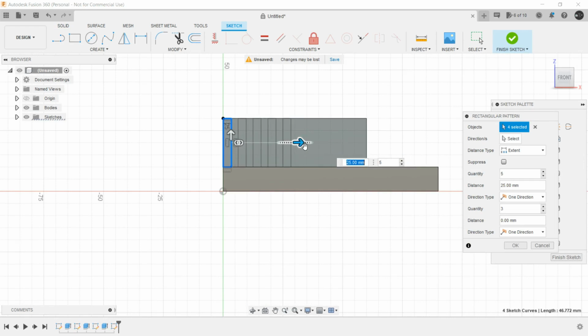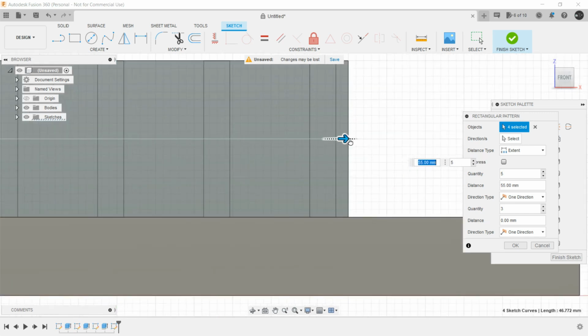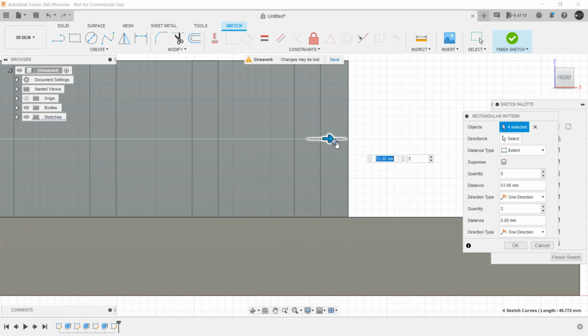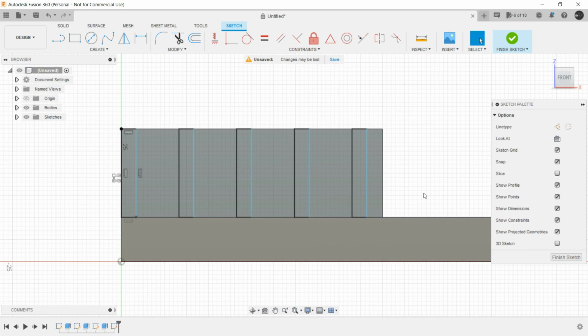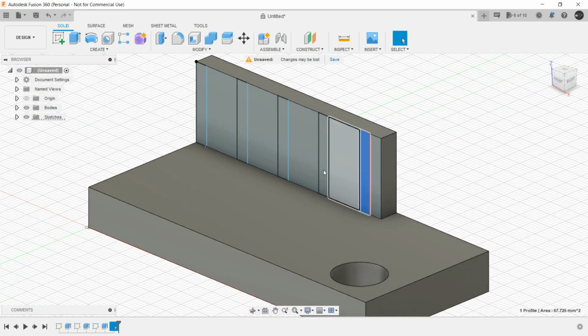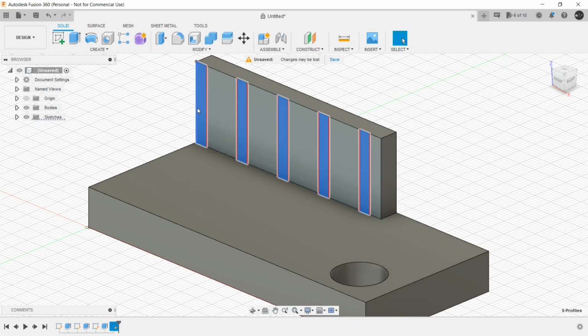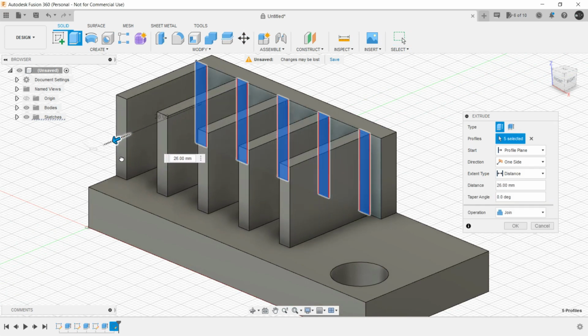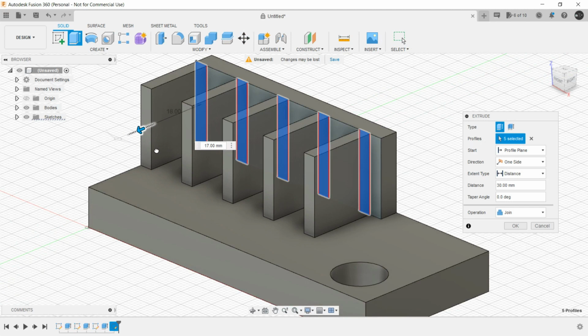Let's increase the numbers. Zoom in. Select OK. Finish the sketch. Select all the sketches, all the sketch entities. Right click, press pull and drag it. Here the join operation is selected.